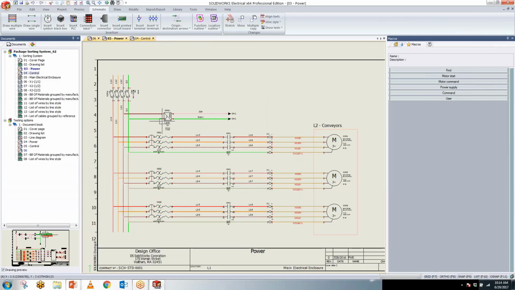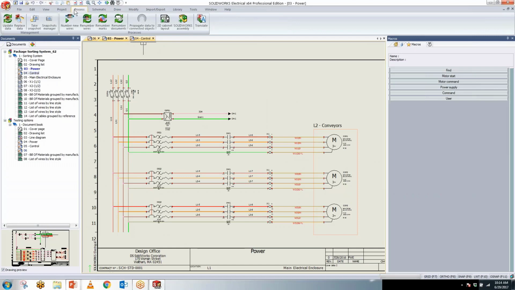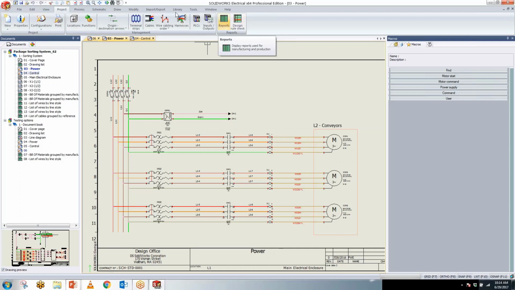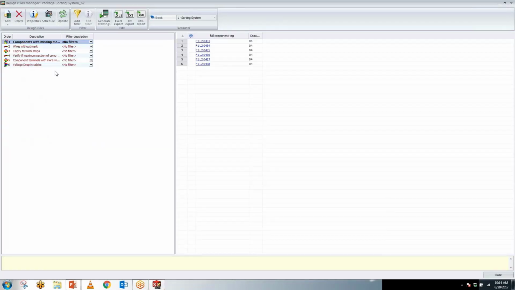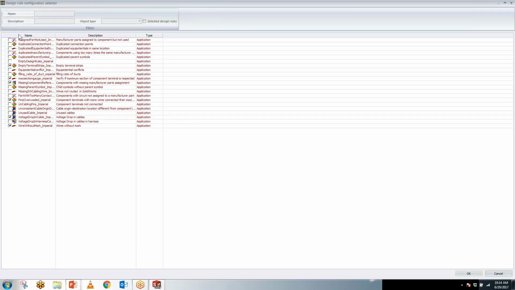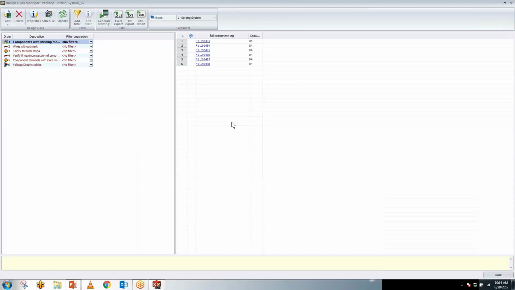Now, after you finish your design, it's time to check for errors. That's where this powerful tool in SOLIDWORKS Electrical Schematic comes in handy. From the Project tab, I have this design rule check. If I click on it, these are the categories that I assigned from this add menu. There's tons of categories that you can add and customize based on whatever you're looking for in your design rule check. For example, I'm interested in looking at the voltage drop in cables.